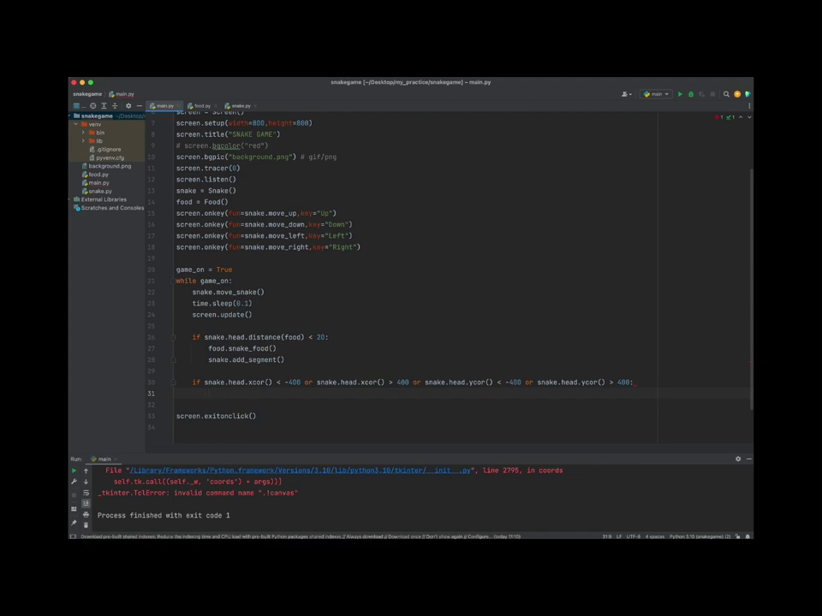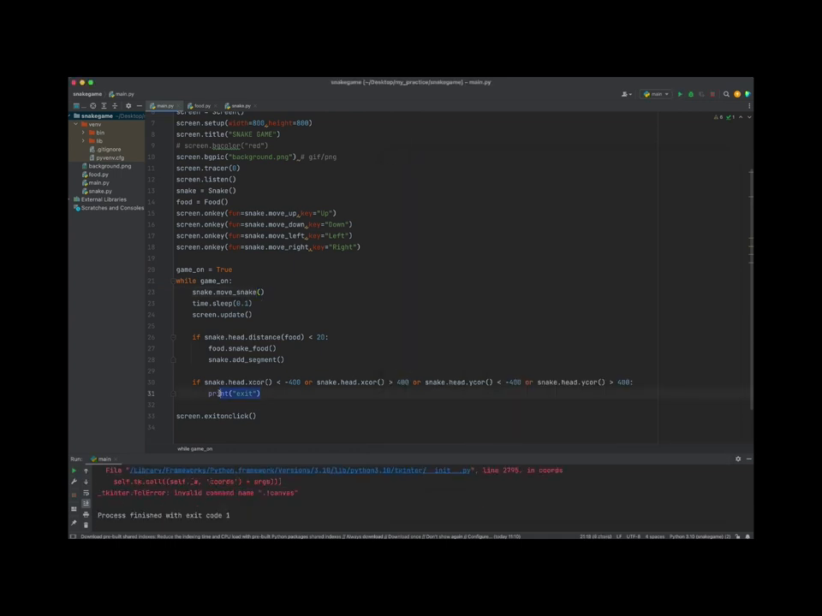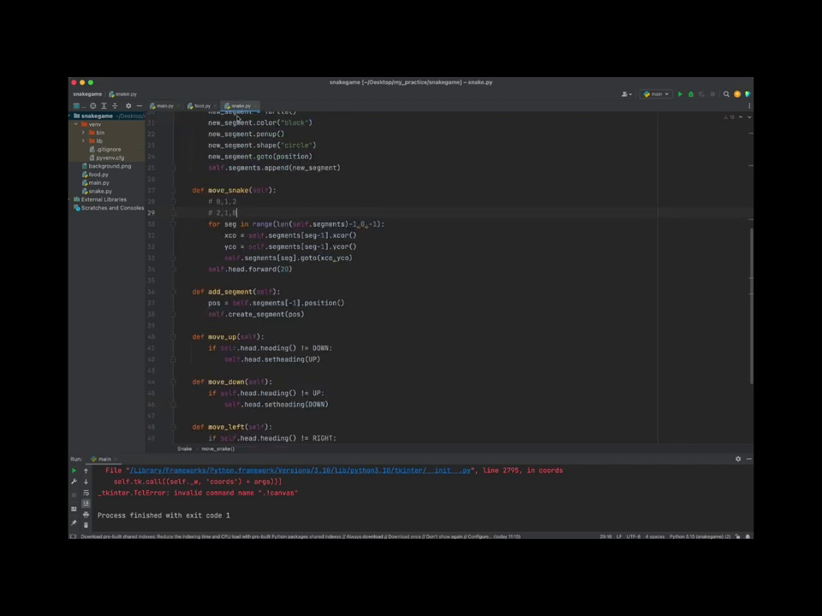Greater than 400, what we should do, snake should reset. So pass, so we'll do a print exit. Now we can see whether it works with this condition or not. Yes, you can see the exit here, because it exited from the border, right? The logic is correct.